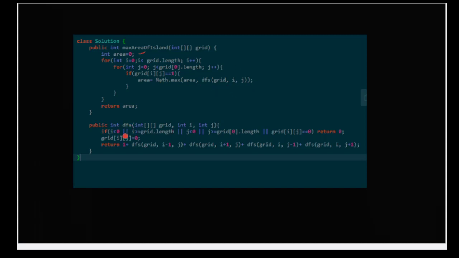Now in DFS, the very first condition, as I said, we'll check whether it's going out or it's 0. Okay, so it should return 0. If it's not, then make the value as 0. Do the DFS of all 4 values or 4 corners with 1 plus. Why? Because we have counted that particular value, making it 0. Okay, so this is how you will be doing.